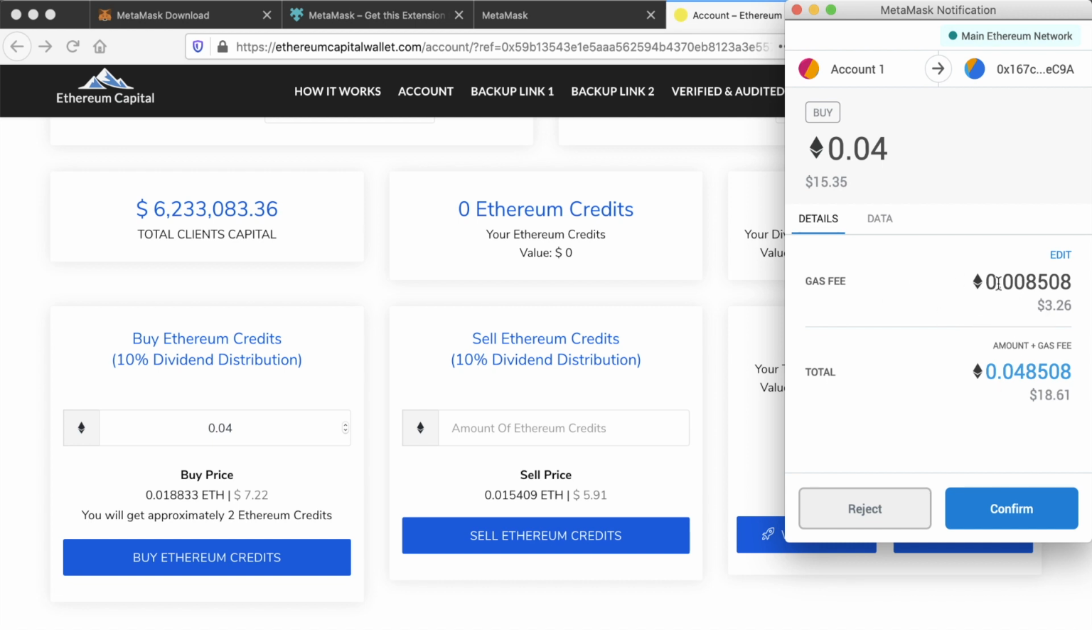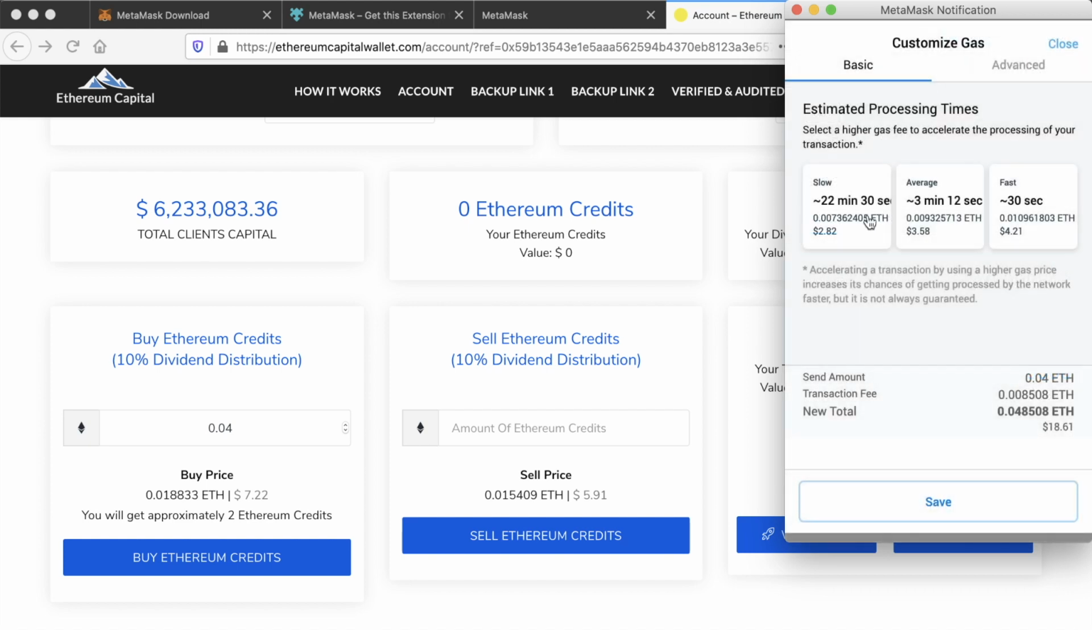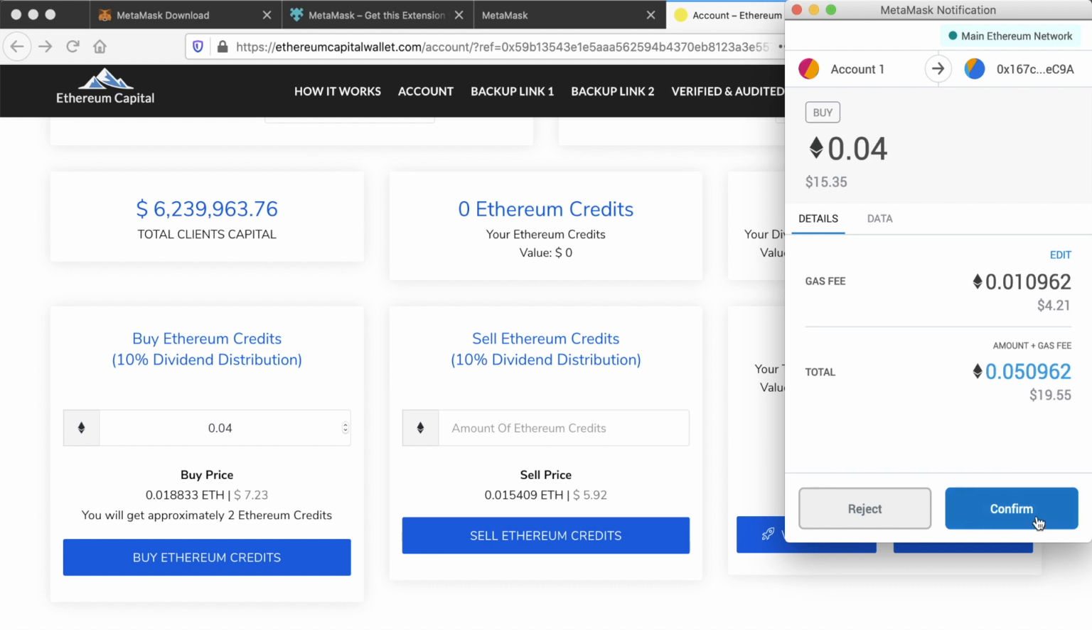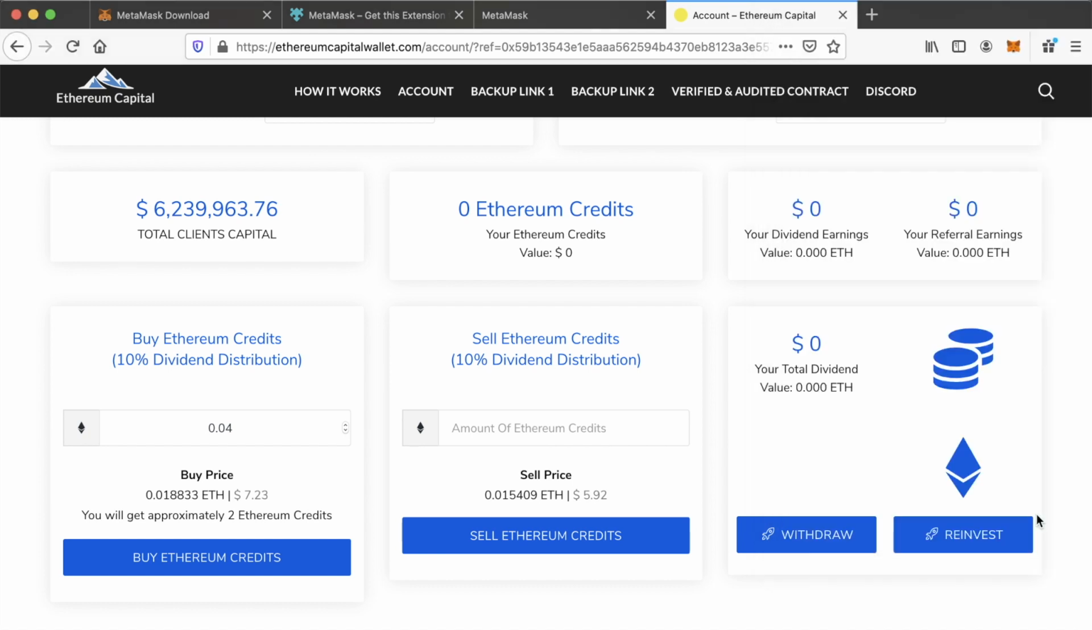Now do take it in mind, guys, the gas fees do change from time to time depending on how busy the networks are, etc. You can click edit here and change the speeds as well so it doesn't get stuck. So I'm just going to click it on faster now just for the sake of the video. I'm going to click confirm, and that's almost my whole bag.